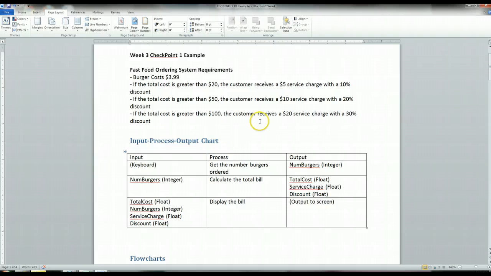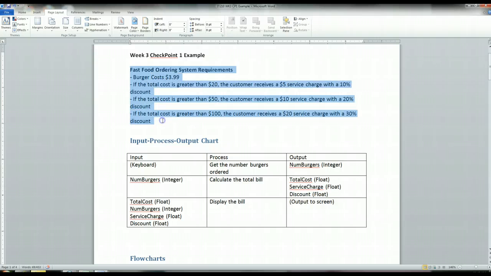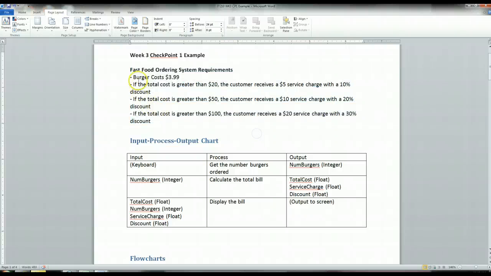What you want to do with your IPO chart is step back and look at this from a high level. Look at your requirements at a high level and ask yourself, okay, what are the processes involved in creating a program that can meet these requirements? So I've outlined the requirements for my fake example that is similar to your assignment, but is what we're going to implement within this example.